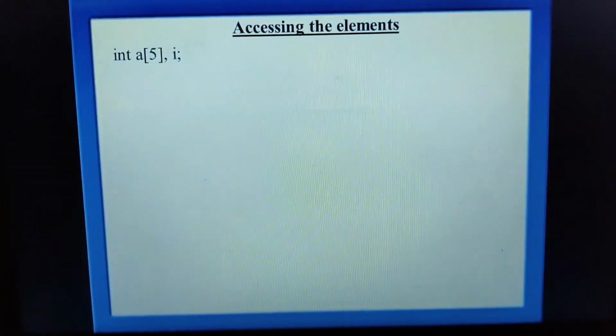Let us come to accessing the elements. So reading and accessing here. I have taken the size of the array as 5, where the name of the array is A, followed by another variable known as I.